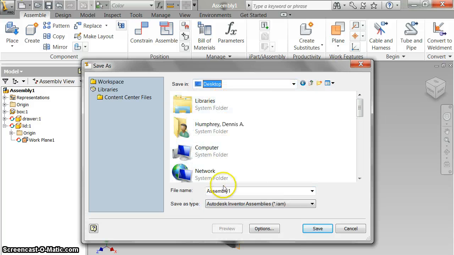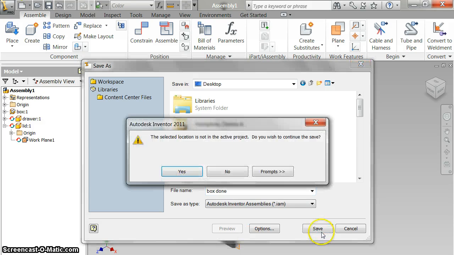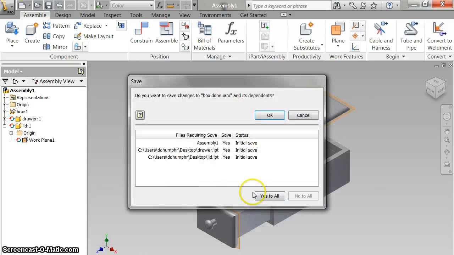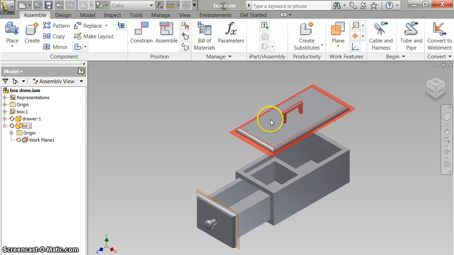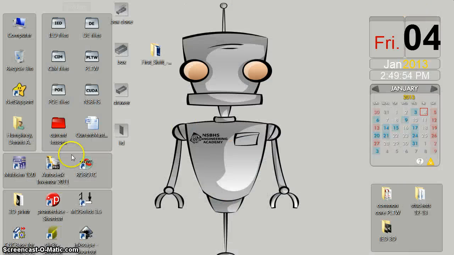So if I go back to my desktop and I call this box done and I save it, say yes to all. It just created all those parts. So then now if you look on my desktop, I've got the lid, the drawer, the box, and the box done. So those are all done. And now I can open them up individually.